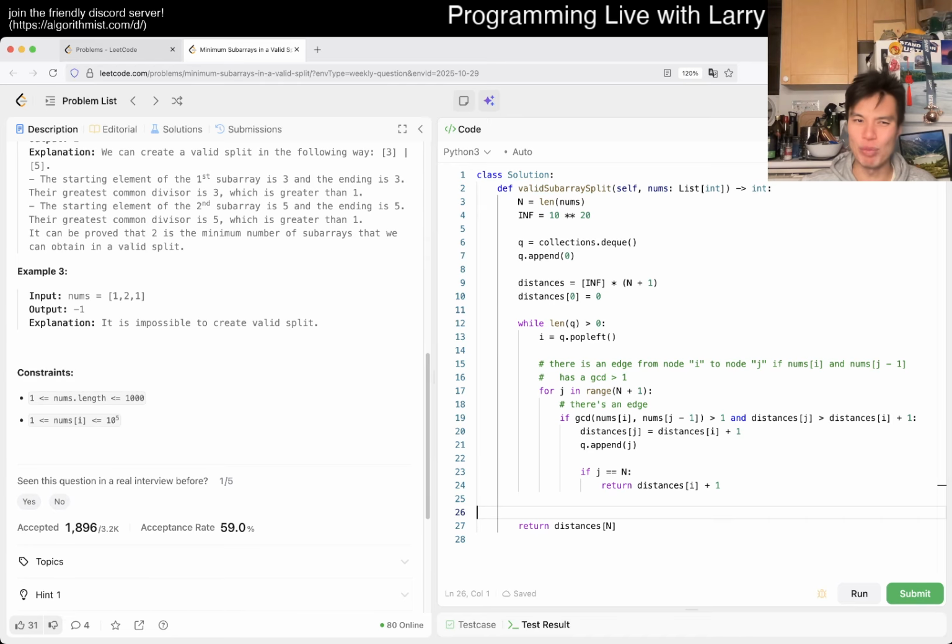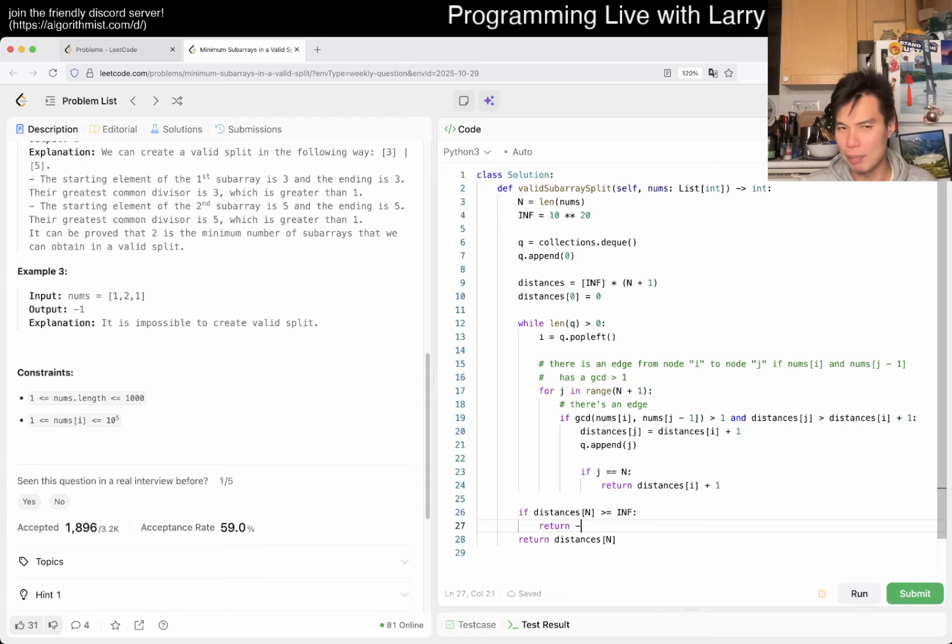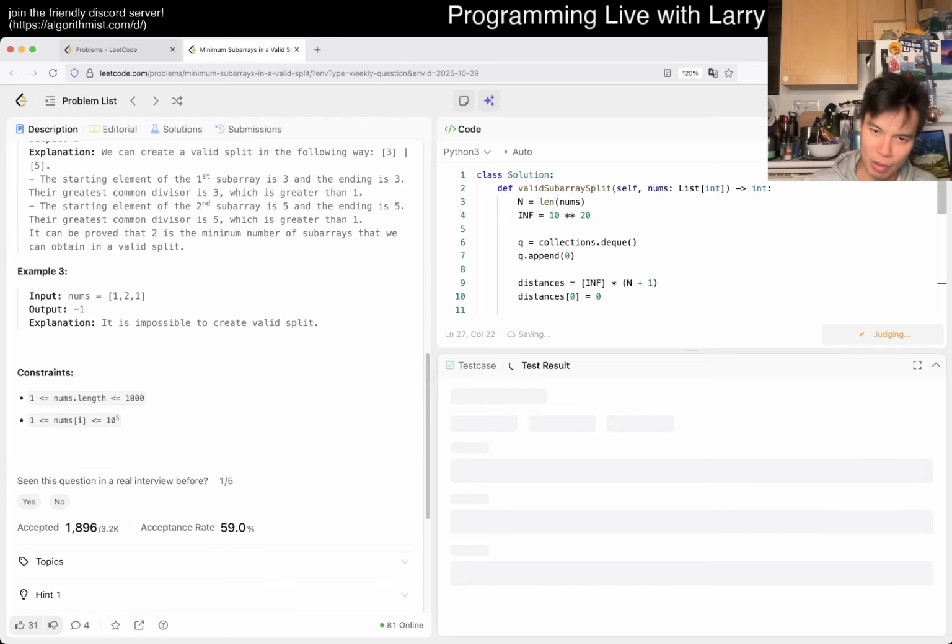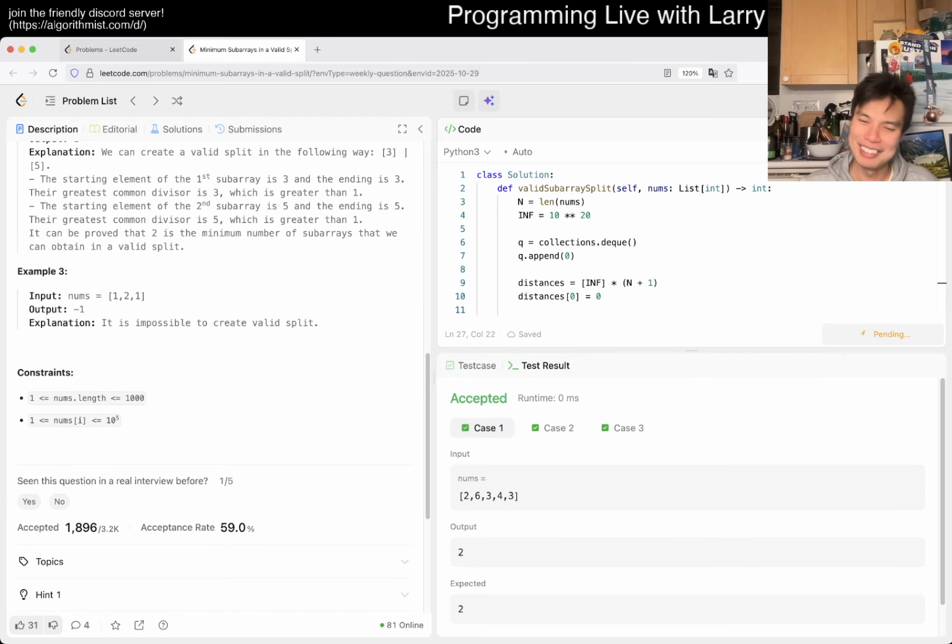Oh, I'm forgetting the -1 case, obviously. So I'm just being dumb. So if this is greater than or equal to infinity, then we return -1, because that means that we're not able to get there. Yeah. I totally blanked out on it.